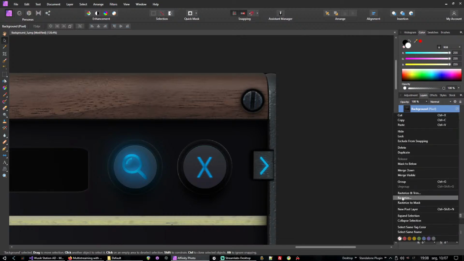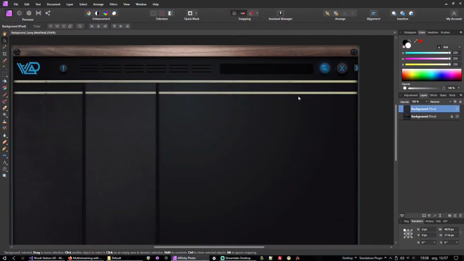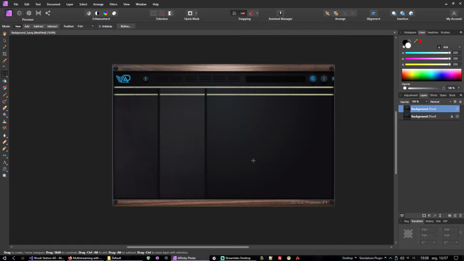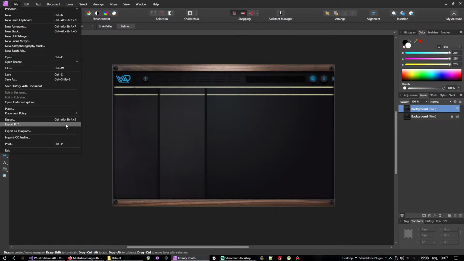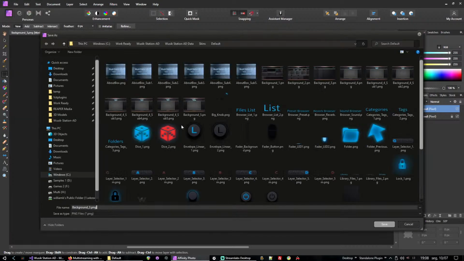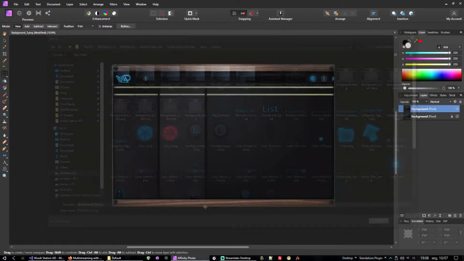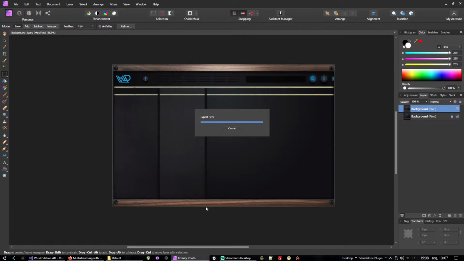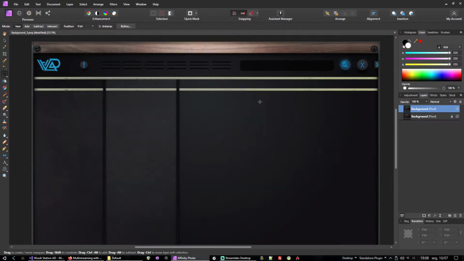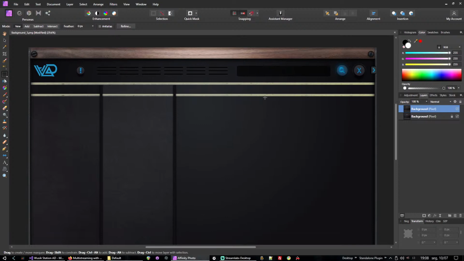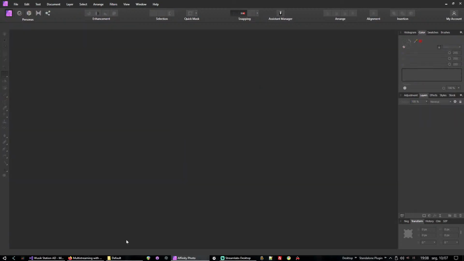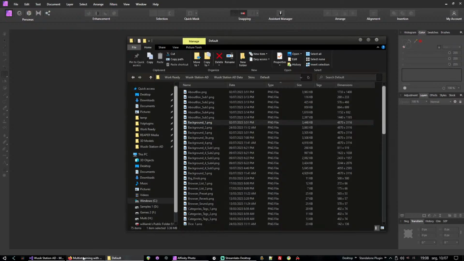So now it's perfect. Just remove the bottom here and save this as a new file now. So it's going to be background 3B. Because this is the one for when you're browsing for presets. And I think that's correct. At least I think so.